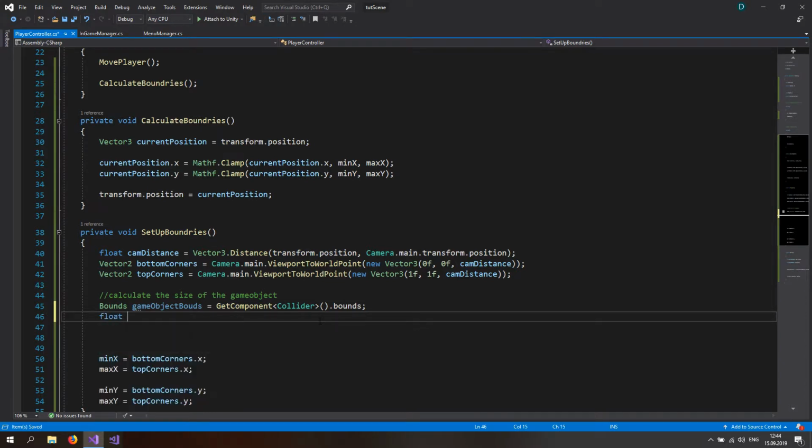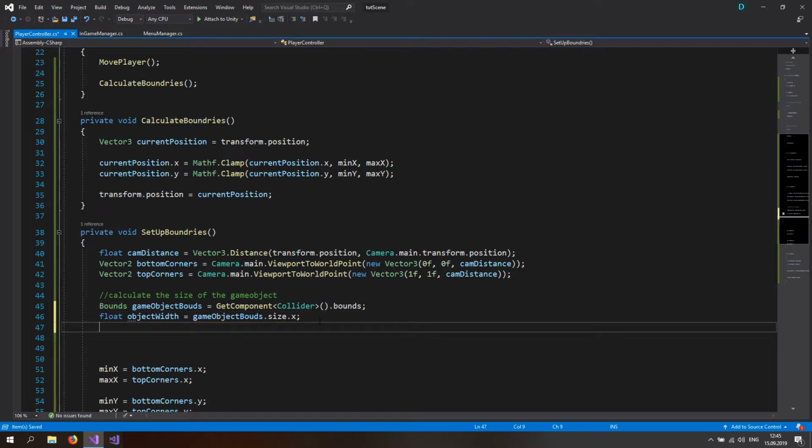So make a float, let's call this the objectWidth, and set that equal to the gameObjectBounds.size.x. Now for the objectHeight, set that equal to the gameObjectBounds again .size, and this is going to be the .y. So now we got the object width and height.